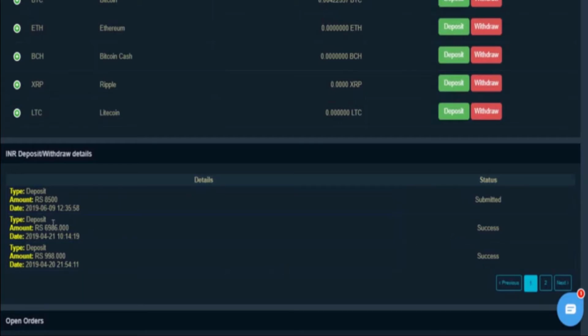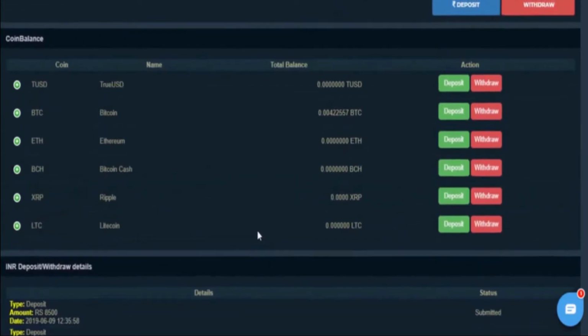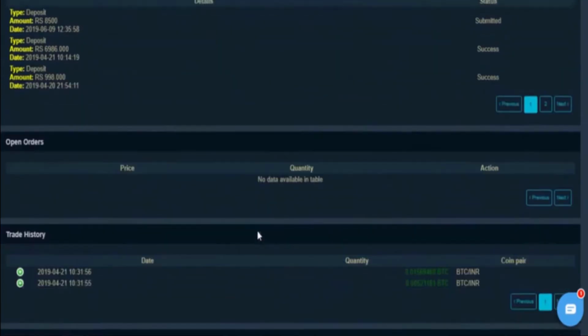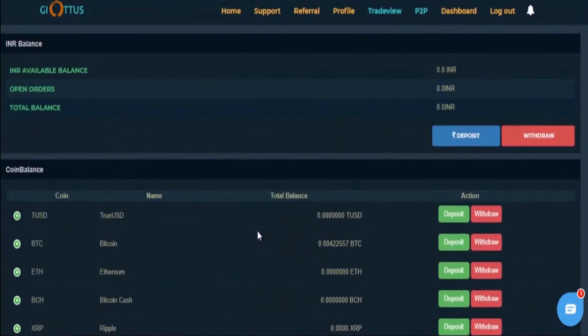You can see my last deposit also in this account. Basically I am showing this client account for the demo purpose. So in a few minutes you will see your available balance. Right now it's showing 0 INR, total balance 0 INR. So within a few minutes your balance will show over here.